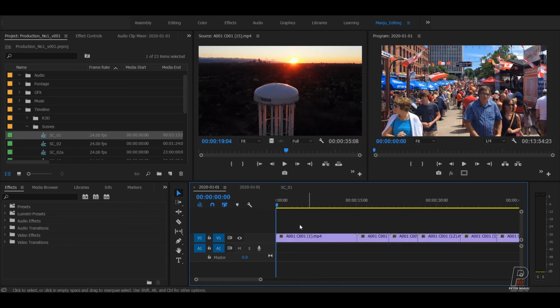So that's how we can import our clips into our timeline. In the next tutorial, I'm gonna show you tools, which tools we need to use.